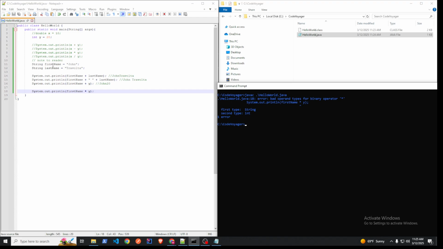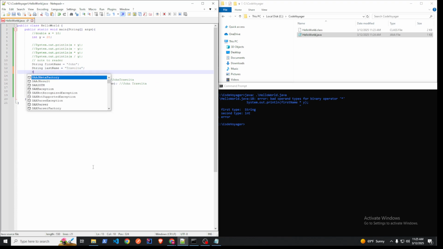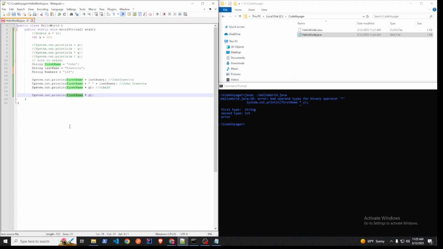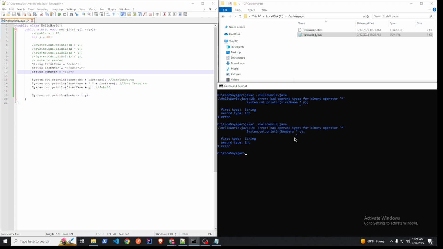So even if I changed, let's say I have a string called numbers, and I put 1, 2, 3 in a string, it's still not going to work. So if I replace first name here with numbers, it's not going to work because it's a string and you can't do it. Even though these are numbers, that's now a string in here. So a string can be any character in here, okay? So if I save this, compile, here's our error again, right?